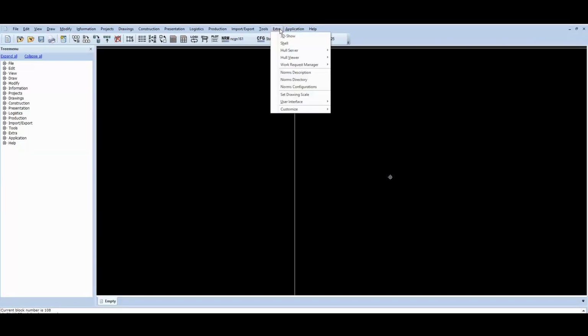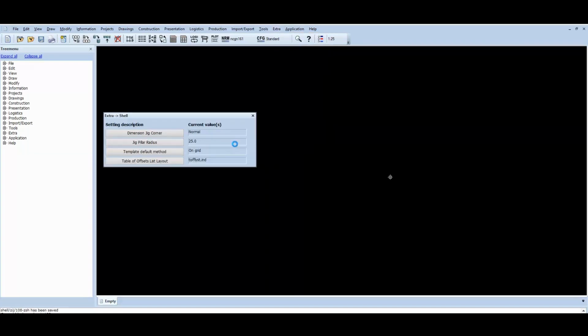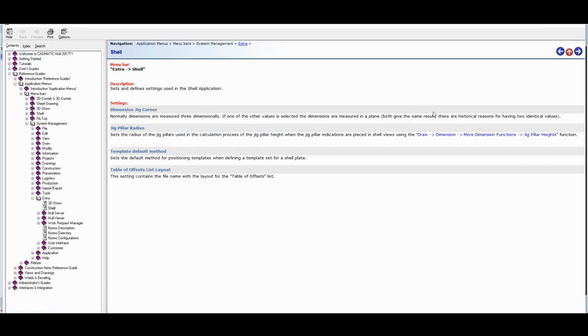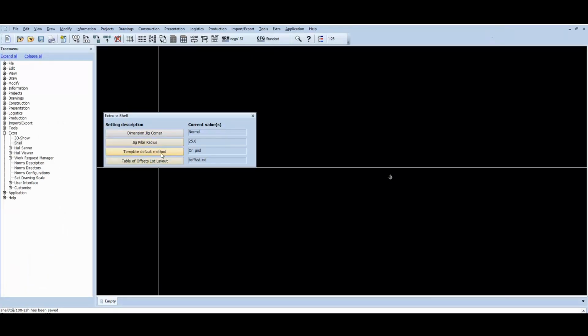To Extra Shell, and we see here the help. We see here the template default method that is, in my case, on grid. So you can change it if you want as default another method. Just change it here.